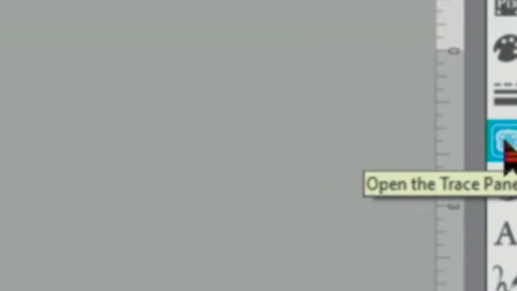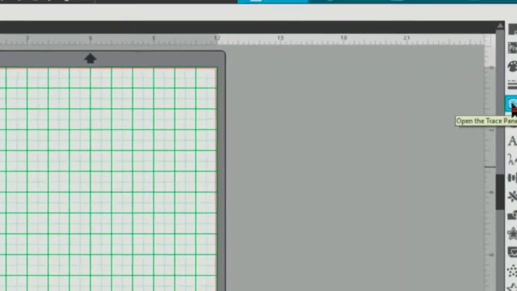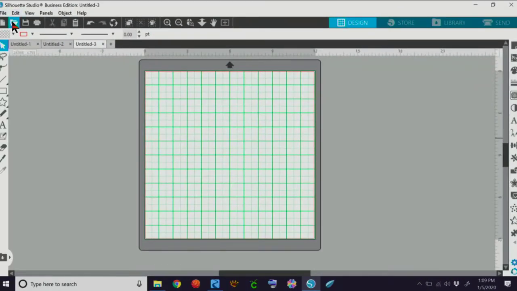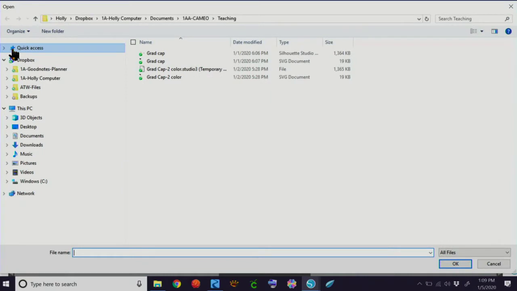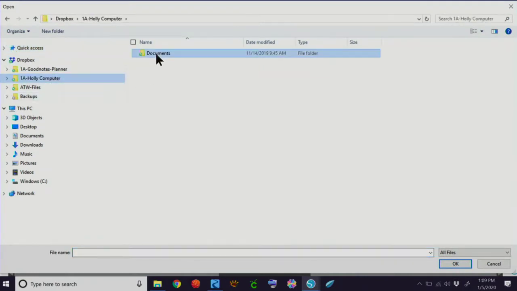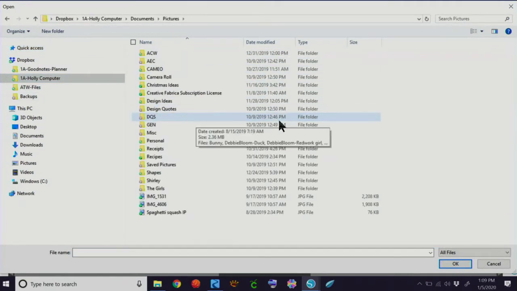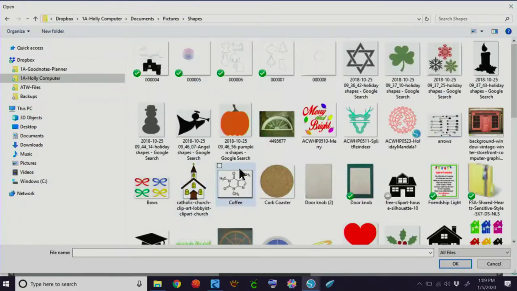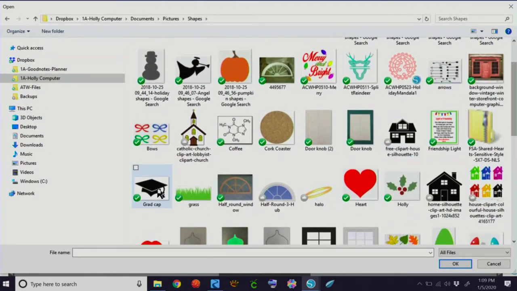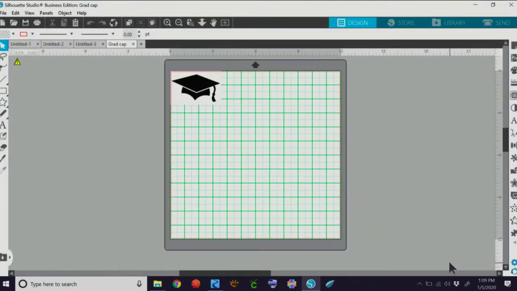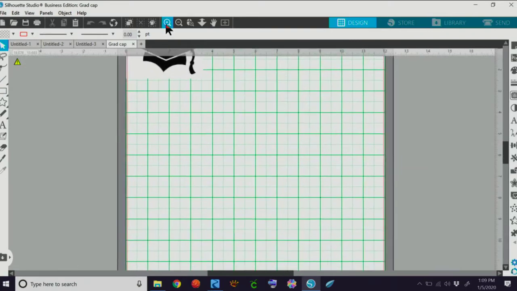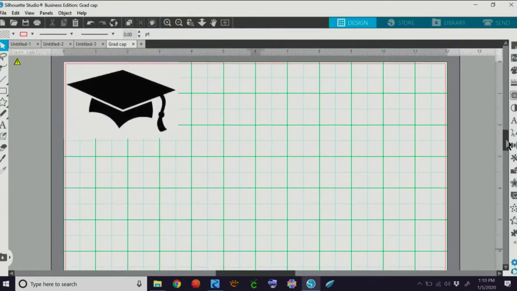So let's start with a simple JPG. Let's bring a simple JPG into the software and trace it and prepare it for cutting. Okay, I'm going to go to Open, and I'll navigate through my computer to where my artwork is, and it's in my Shapes file. And here it is. I'm going to do the grad cap, the graduation cap. And I'll say OK. So now it's in the software. It was just that easy to bring it in the software. I'm going to make it a little bigger so we can see what we're doing.